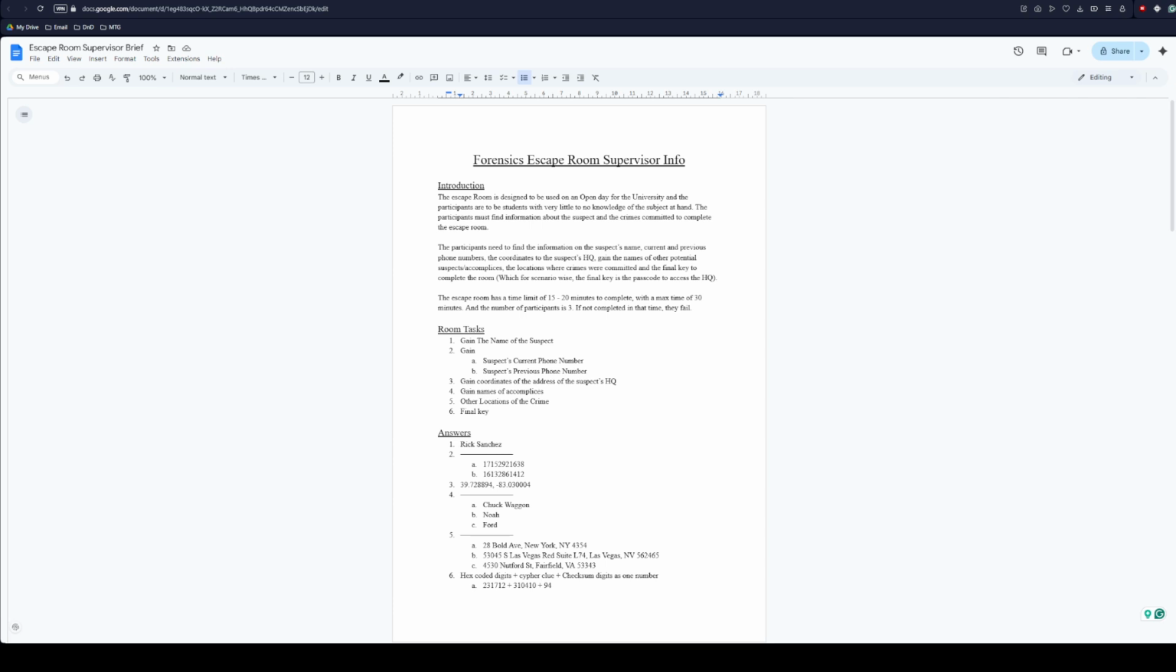My topic was to do a digital forensics escape room to be used on open days for the uni, to help entice students to come into the university.